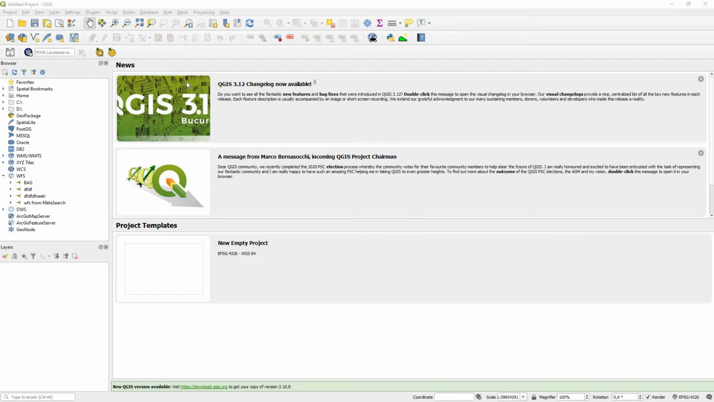Welcome to the quick crash course of QGIS software. This is mostly towards the landscape architects, city planners, and urban designers.